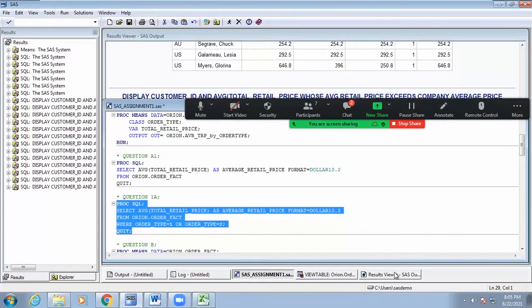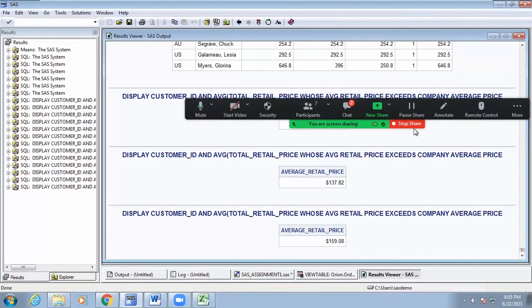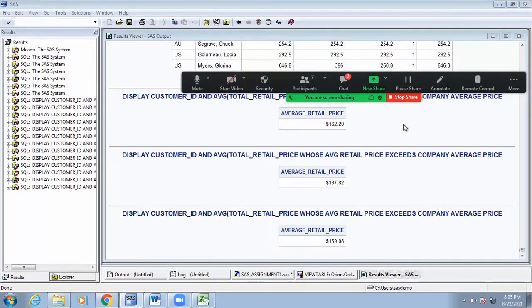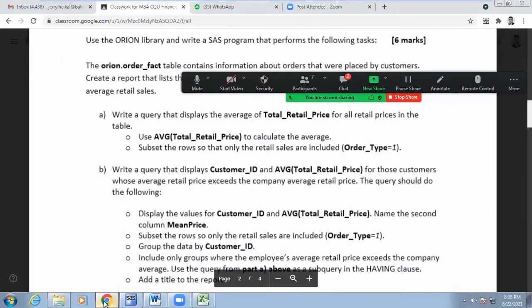Let's see it. Average is 162, the first one, isn't it? Order type 1 only, 137. Types 1 and 2, 159. The average of 1 to 3 is 162. Okay. And then, what is the question all about? Display the values that exceed the company average.